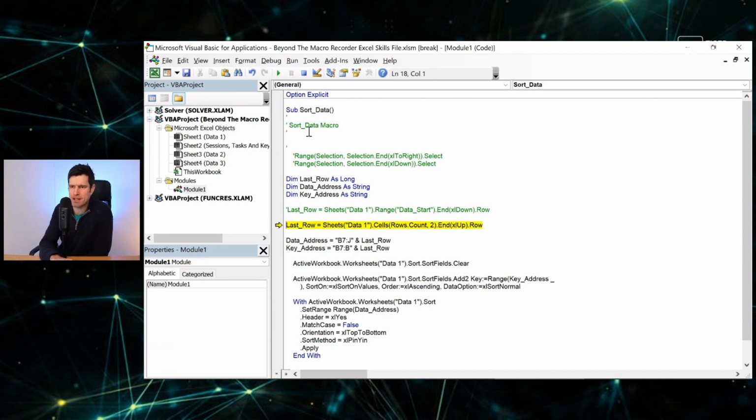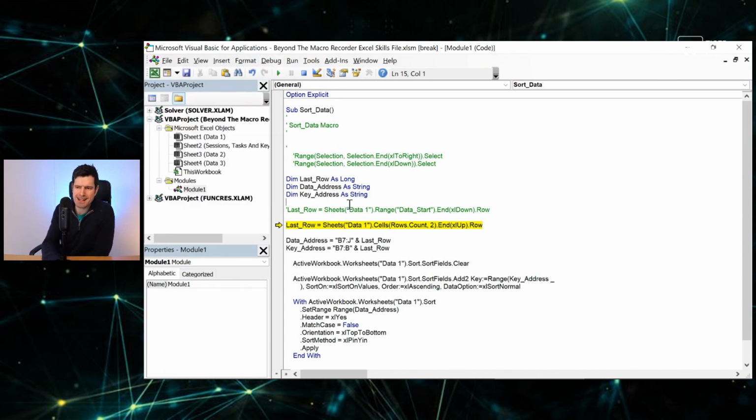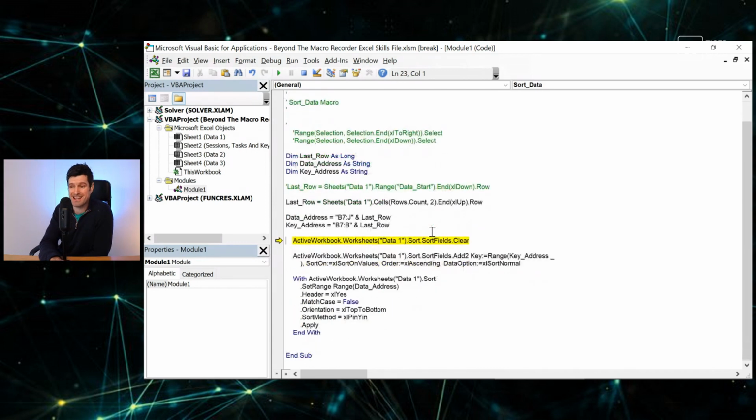Hitting the F8 key. Of course, you can also go to debug and step into. Are we getting the values into our variable? So the yellow line's here now, so that means these lines of code have run. I can hover over last row 762, hover over data address B7 to J762, and I can hover over key address B7 to B62. Looks okay to me.